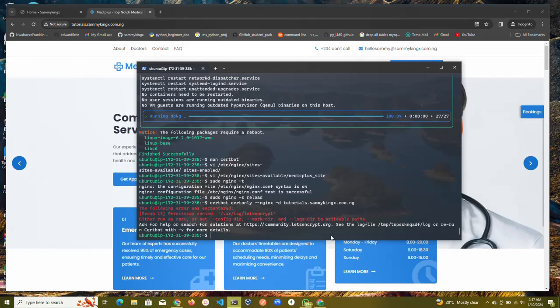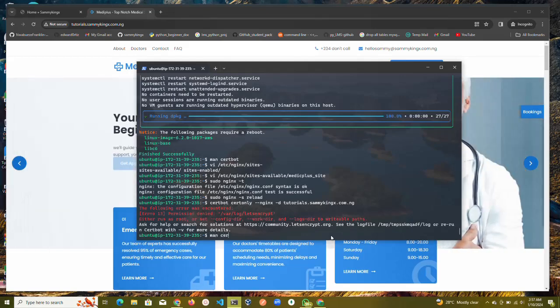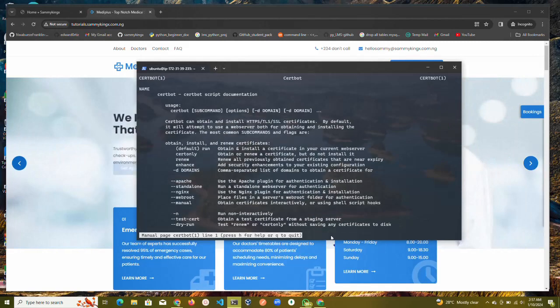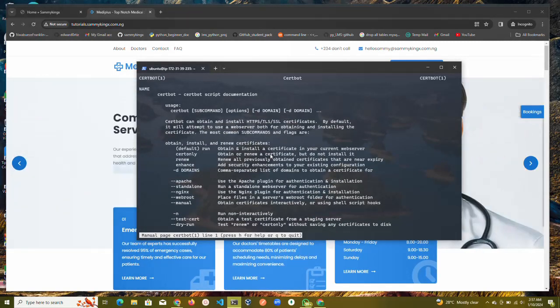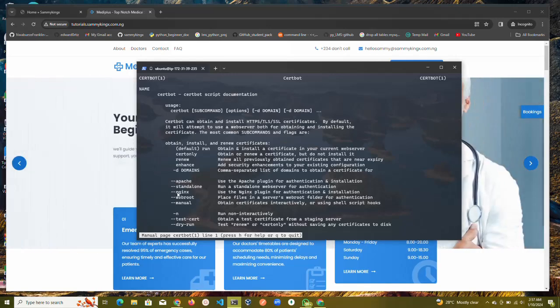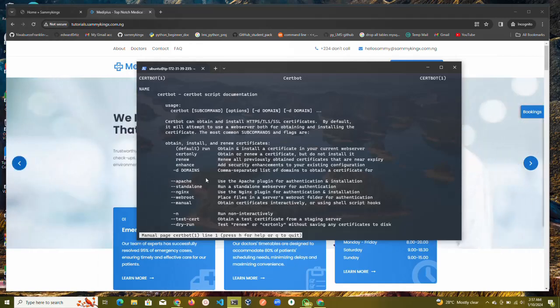Okay. I think I need to check the help for certbot. Yeah, obtain or renew a certificate. So I think, and then I have Nginx, so I think I'm doing that correctly, with -d also for domains.